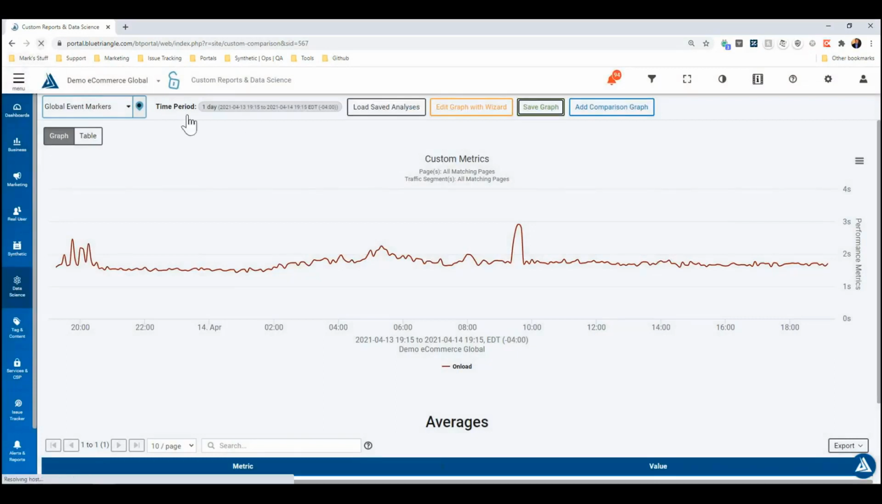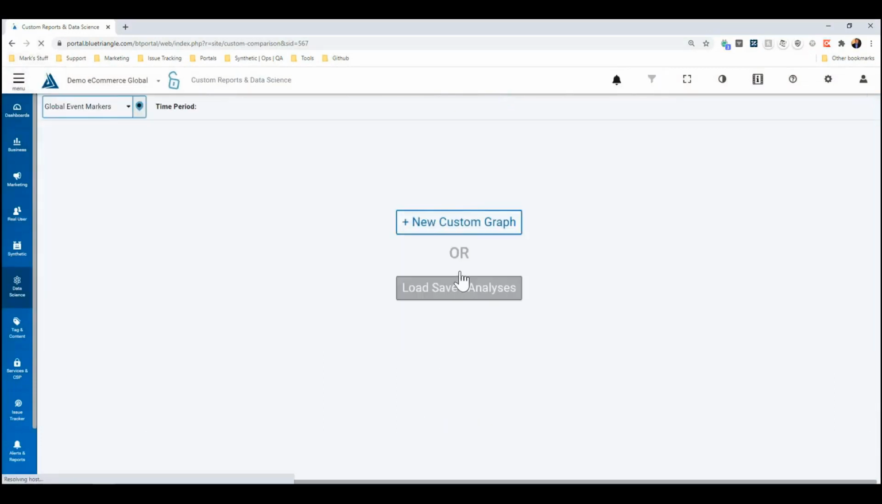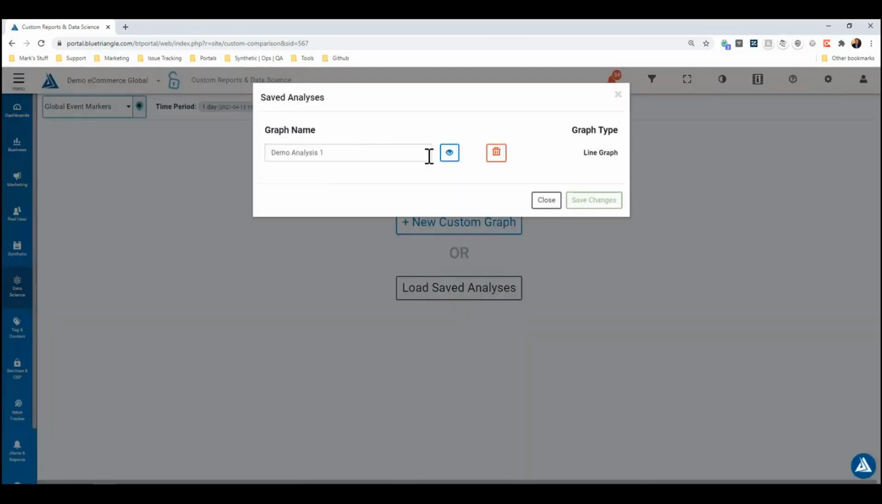Another thing is the load saved analysis. Now that we do have some saved analysis, that will appear as the second option when you first get to the page. So we'll be able to click here and load this if we'd like.